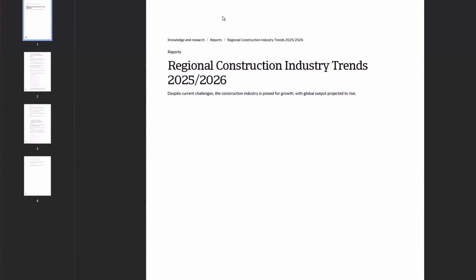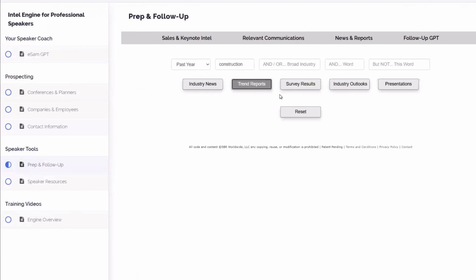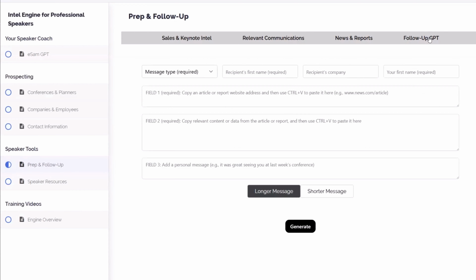Now here's the challenge. I don't have time to read all this. Even if I did, I wouldn't understand it. So one of the big important communication strategies I teach is the value-added follow-up. For that, we can use the follow-up GPT. Most people care about themselves. You've heard me say that many times.